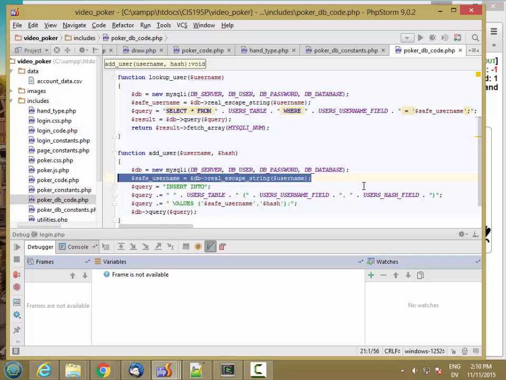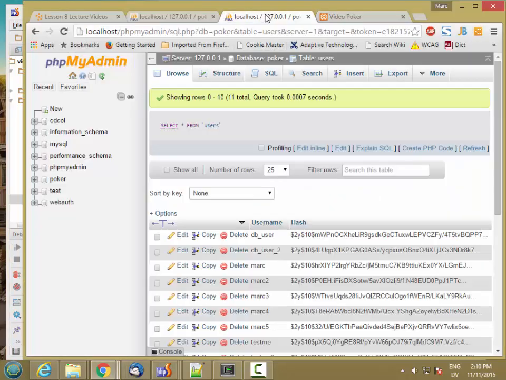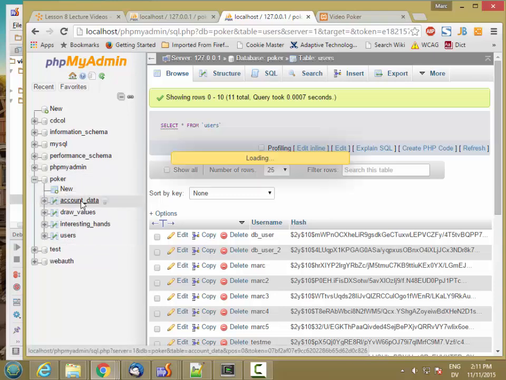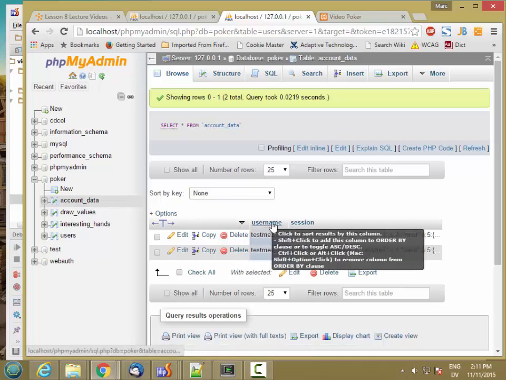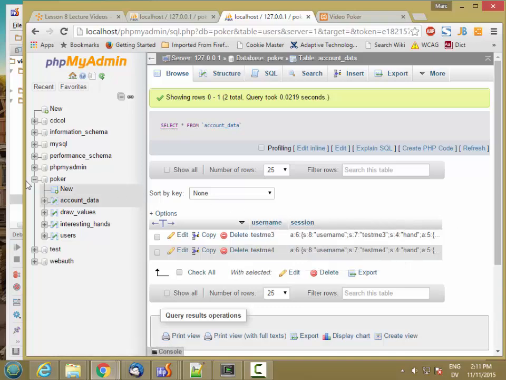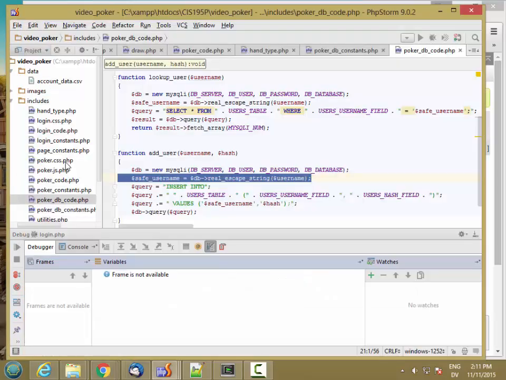Now let's use the account data table to store information about sessions. I'm going to go back to phpMyAdmin and open Poker and go to the account data table. So we have two columns here, username and session, both lowercase. And so let's create some constants.